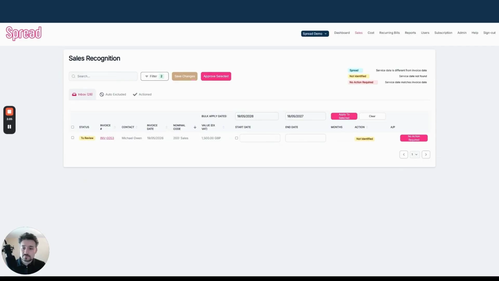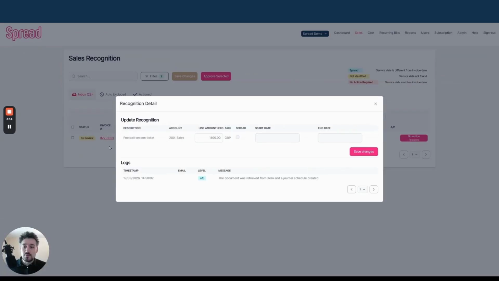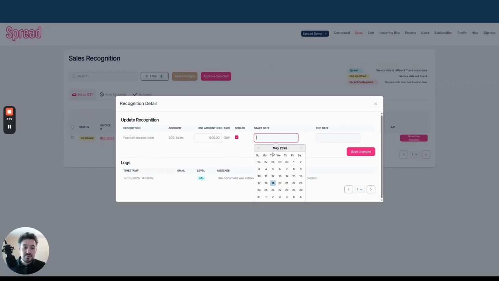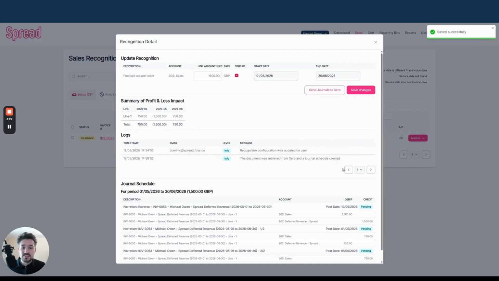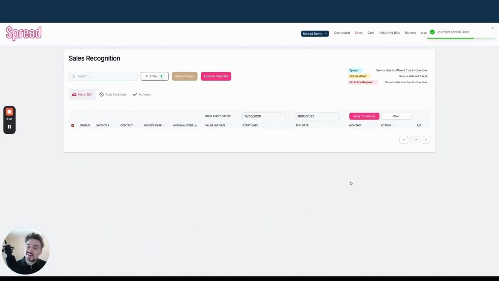Really, really simple. Now, this last one, let's say we do want to prorate this one. Let's say that our membership, so in this example, we've got a football season ticket. Let's say this runs to the end of the season. Let's go with June. It's only May and June left, right? So we just go and enter May to June, save changes, can see the P&L impact here. Go ahead and press post to Xero, and that's all done for you. So you can handle lots of different types of adjustments through Spread really easily.